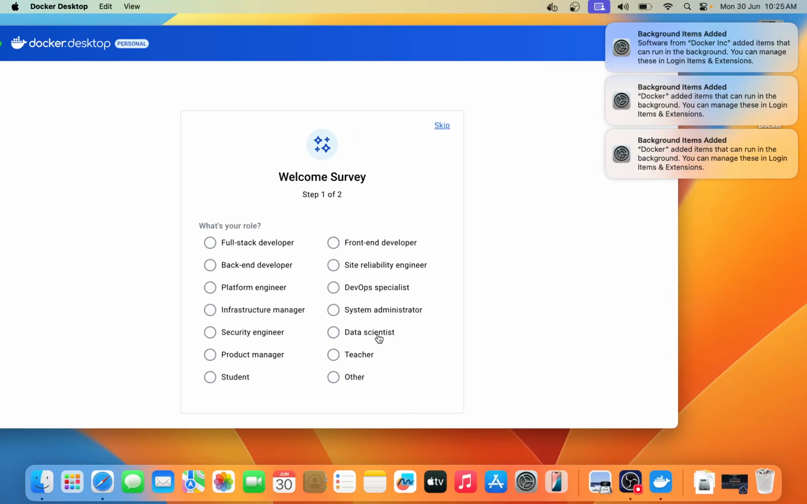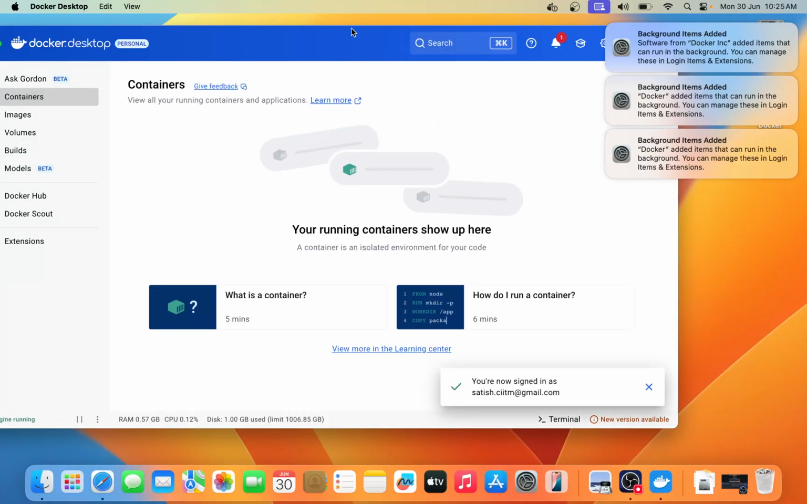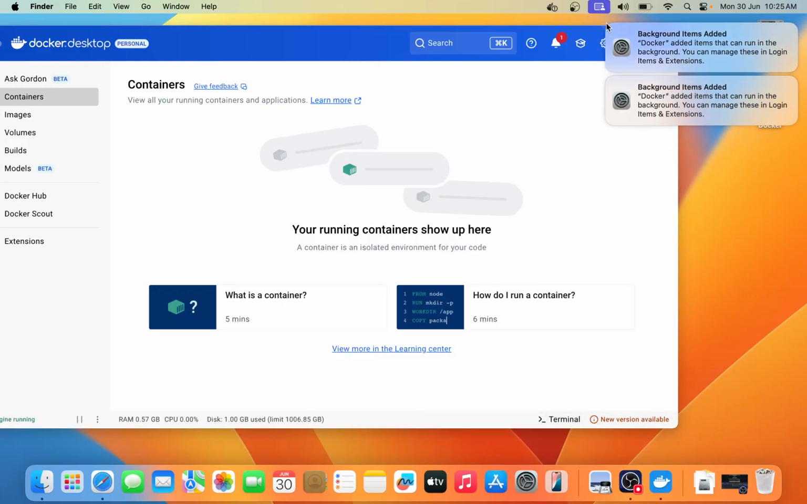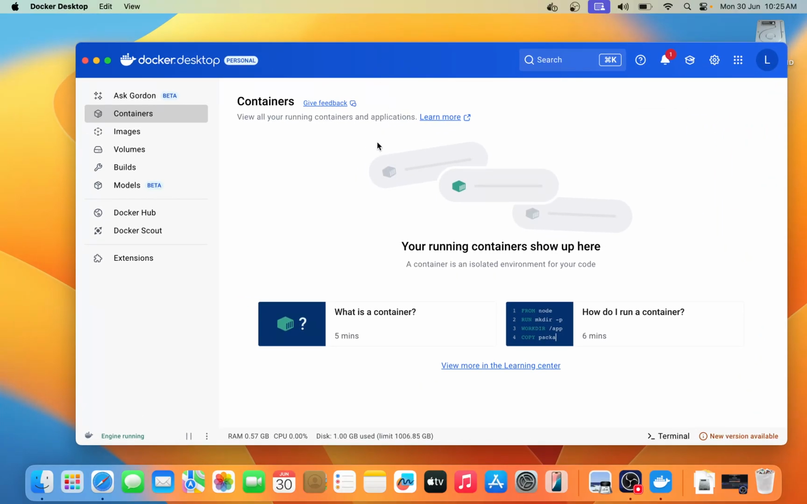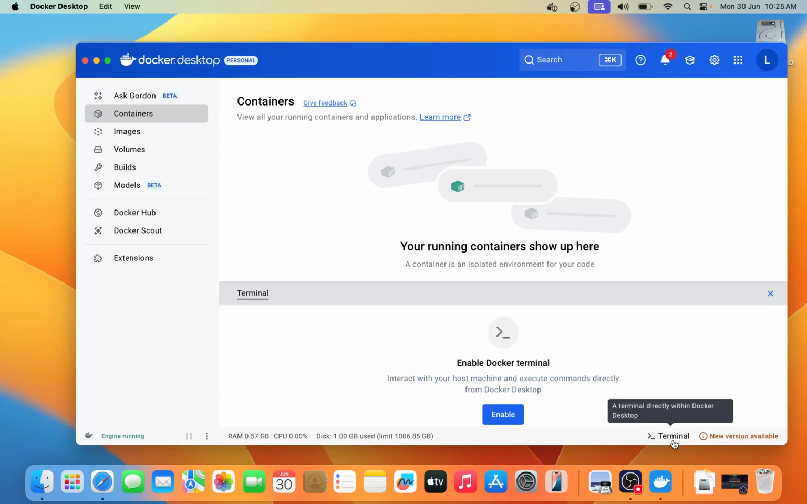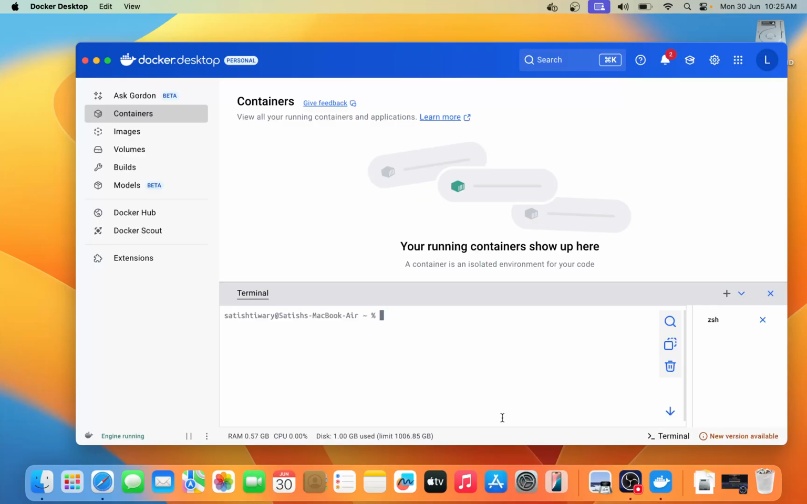So you can see here, you can turn off this option. If you want to take the survey, you can take it, but if you don't want to, you can simply skip. Now you will see this option. This screen will be your final screen once everything is set up. This is your Docker Desktop. Now you can open the terminal from here. Just click on the terminal and enable it. Now you can see the terminal is opened here.